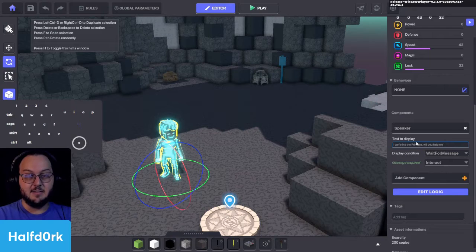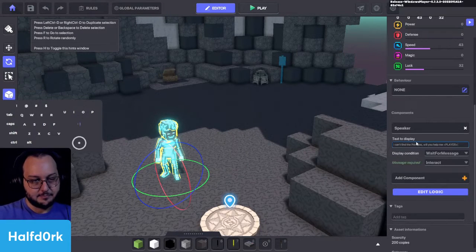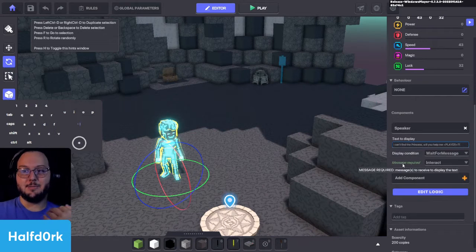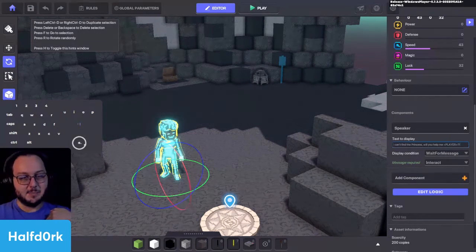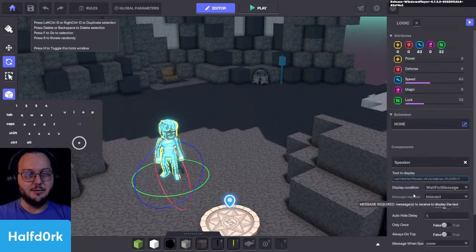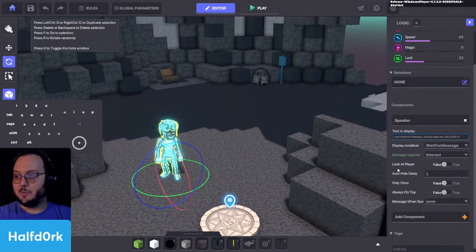Oh, and instead of saying adventurer, we could say player. So if you do less than sign, capital lock player, greater than sign, that will allow it to say halfd0rk for my specific case, but it will say whoever is playing the game, it will state their name, which is a new feature in the Game Maker. Excuse me.